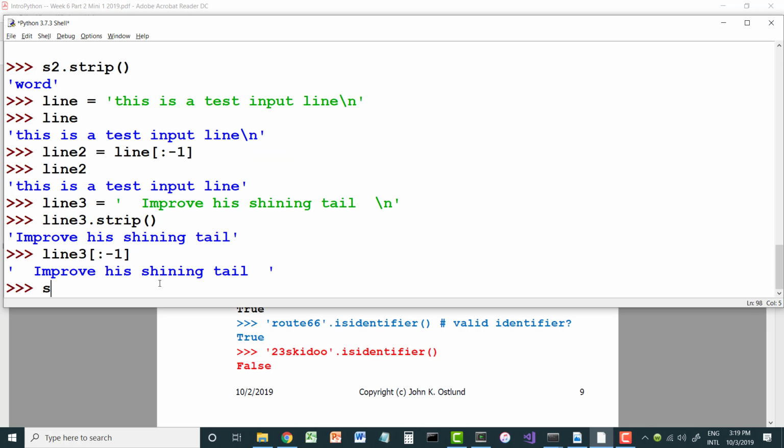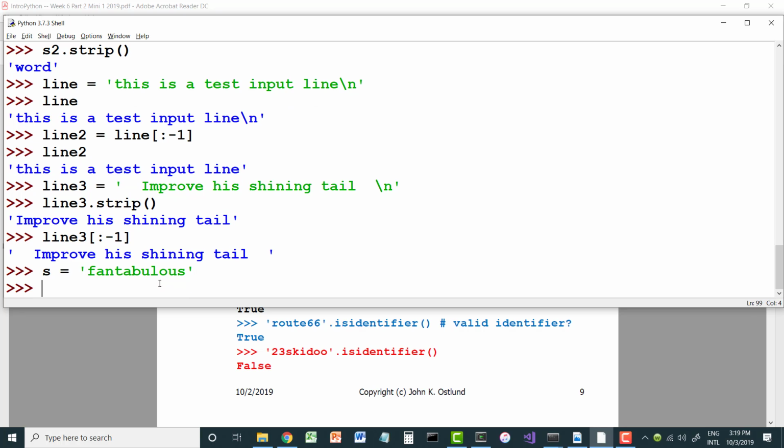Well, now I'm going to have S set to refer to fantabulous. I seem to have a habit of creating examples that are hard for me to type. I don't know why that is. There are a bunch of so-called predicate methods. Yes? Oh, that's an excellent question. That's an excellent question. Yeah, good question.